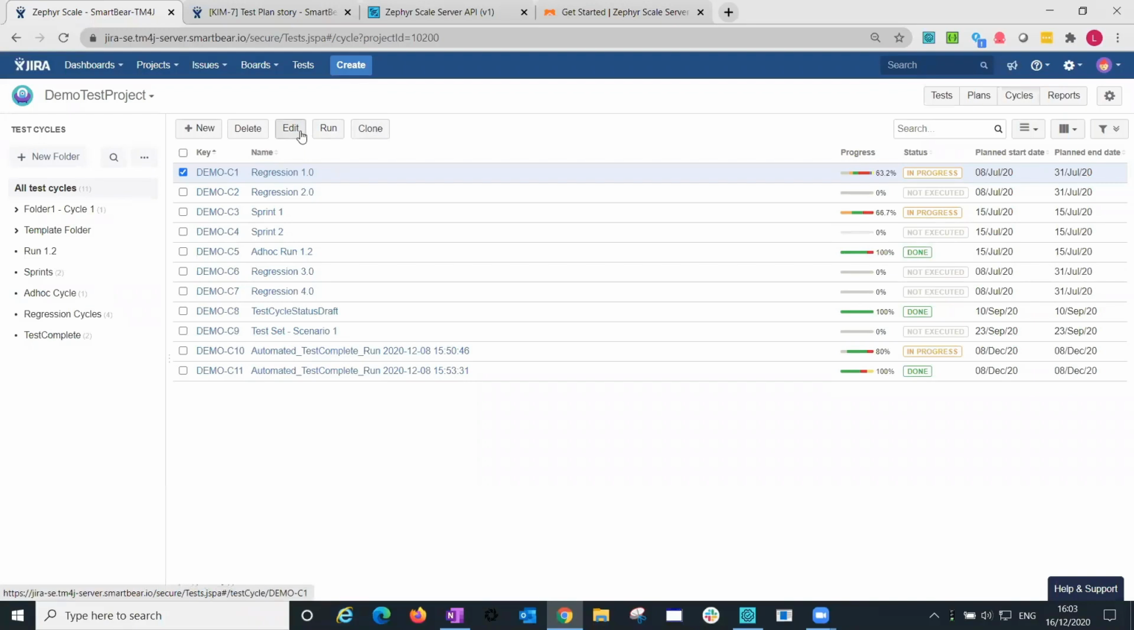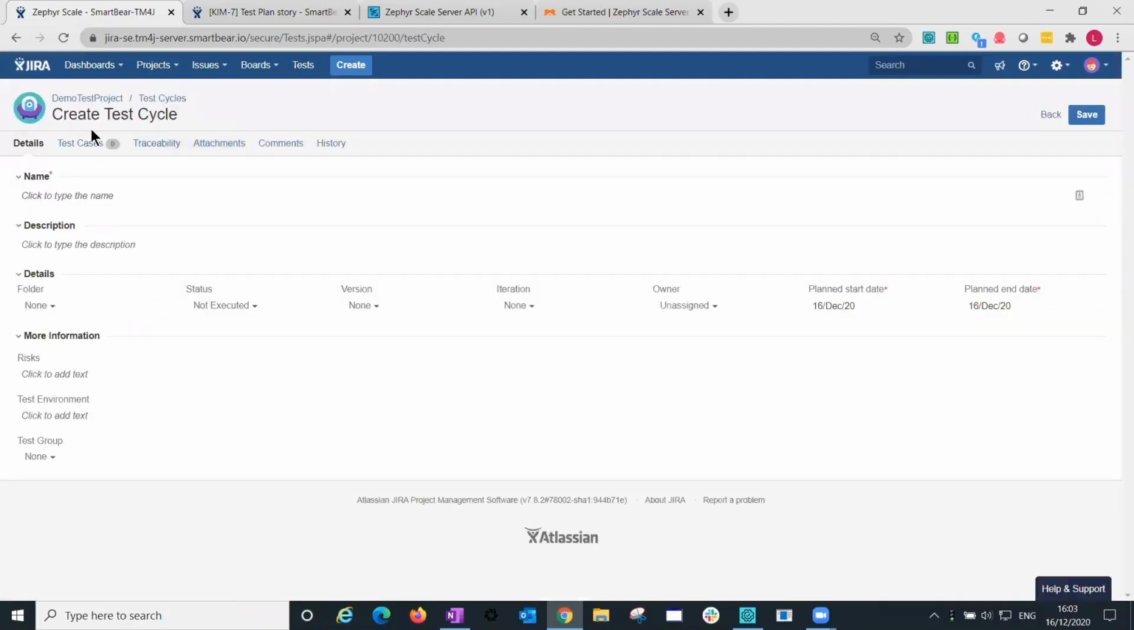So if you're happy with the structure, rather than having to recreate the cycle every time, you can just clone that and reuse the work you've already put in. You can, of course, create a new cycle. To do that, you would just click new, and then it brings me into a blank cycle where I can now add in the information.